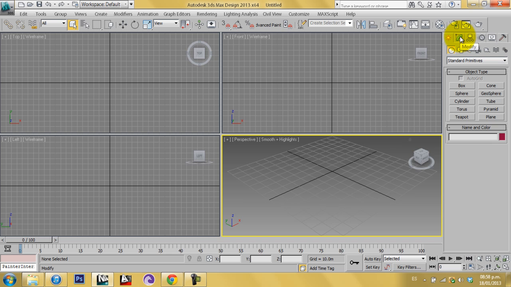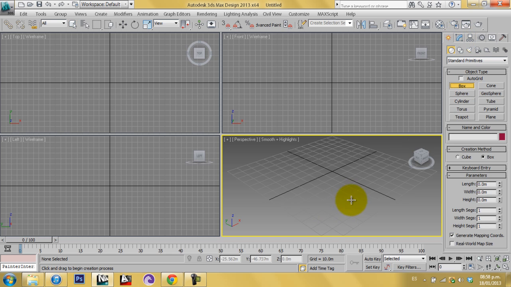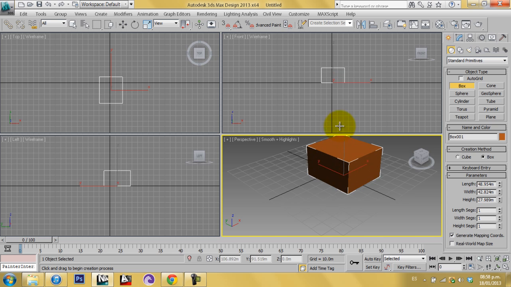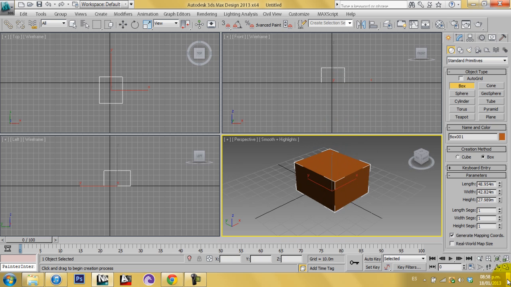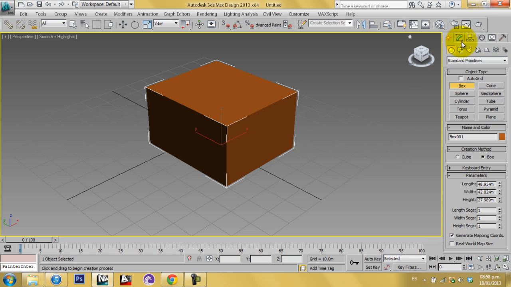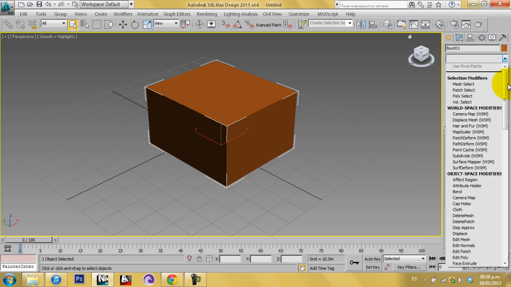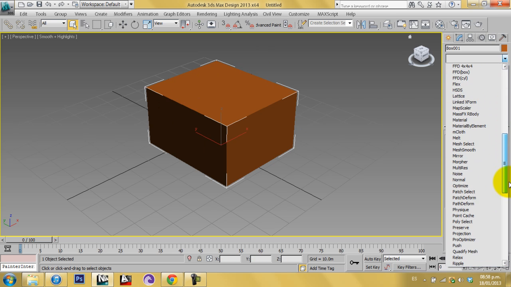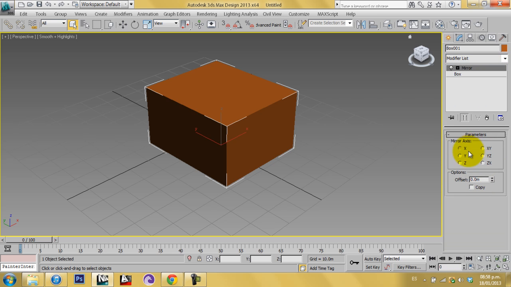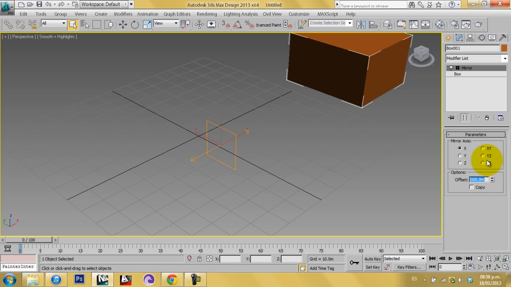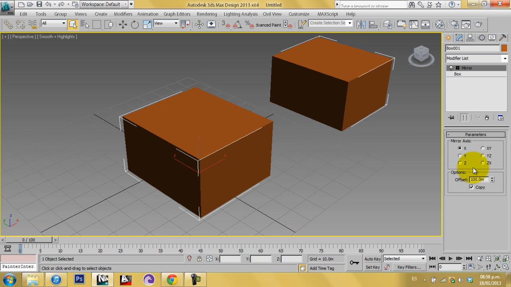The next tab is called Modifier. I'm going to make a box here to explain this. In the modifier list, we have a list of modifiers we can apply to our object, in this case this box that is selected. For example, I'm going to apply a mirror. I'm going to move here in the parameters. For example, I'm going to make a copy.